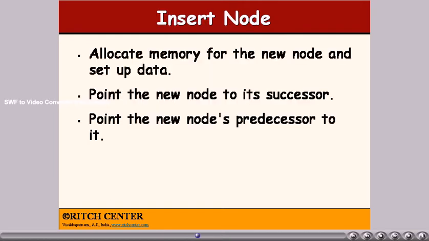So to insert an object, we shall allocate memory for the new node and then point the new node to its successor, and point the new node's predecessor to it.